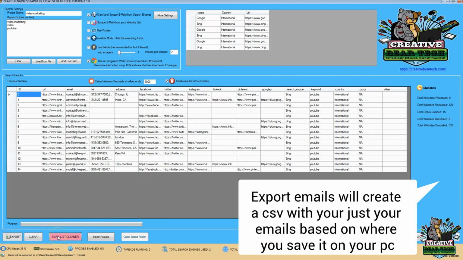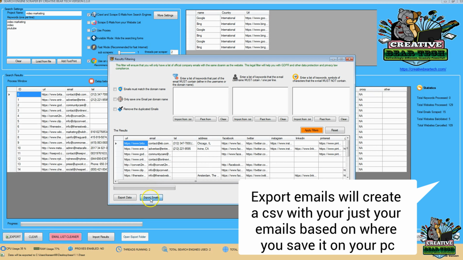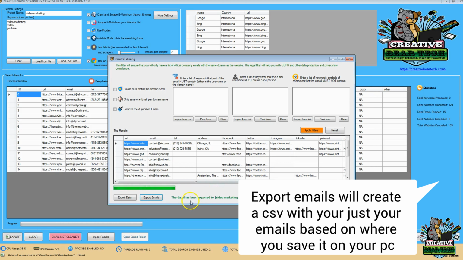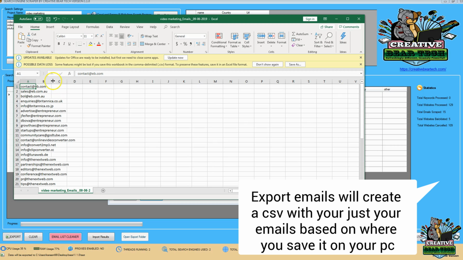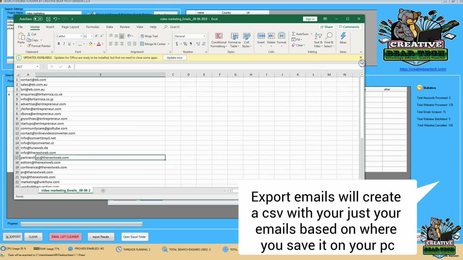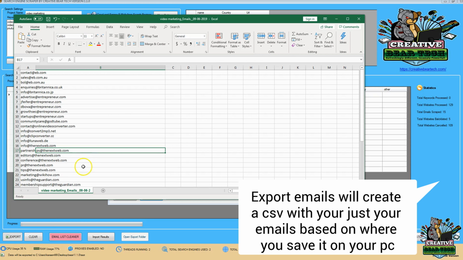We can go to the email list cleaner and we can click export emails, and we can hit OK on the desktop, and we can see that it's been exported to Video Marketing emails.csv, and we can literally pull up Video Marketing emails and see columns with just the emails, one email per line. So it's easy to use, and we can use this for something like our autoresponder or to build leads.